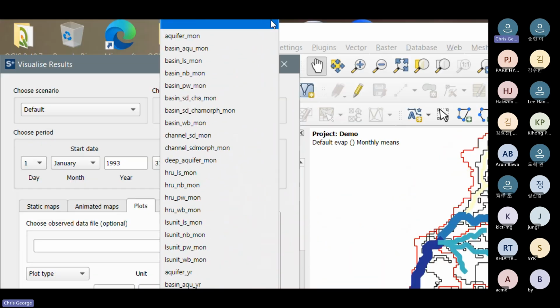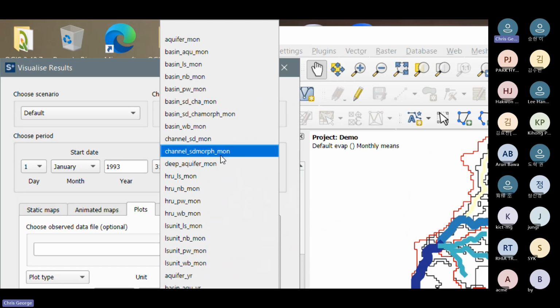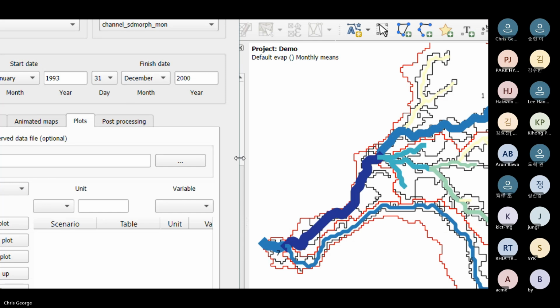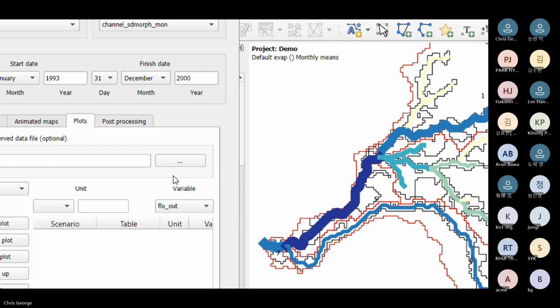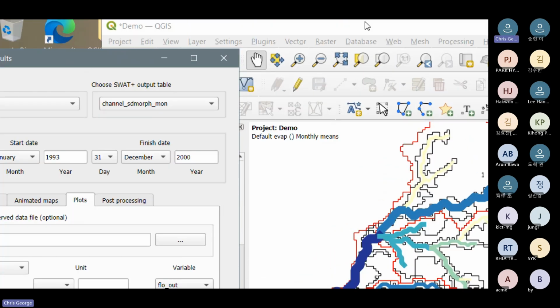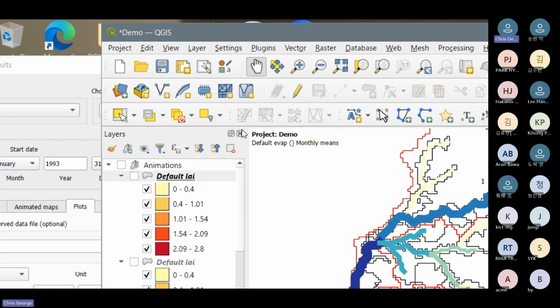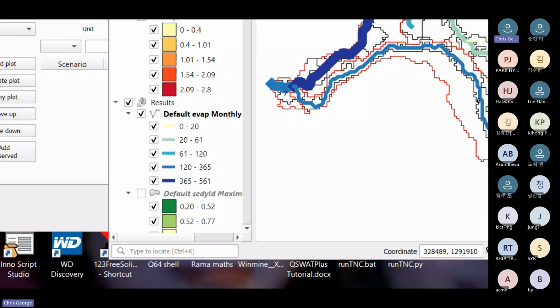So the table I'm going to use is channel SD morph mon, because I know that this one includes the output flow. Now I have a problem. I have some observed data, which is from the main outlet.